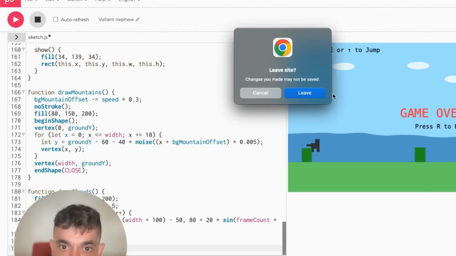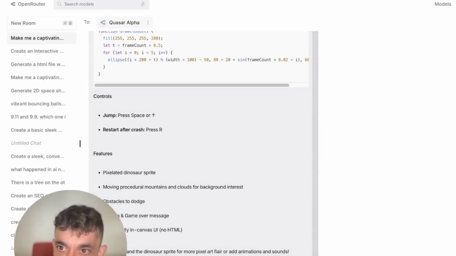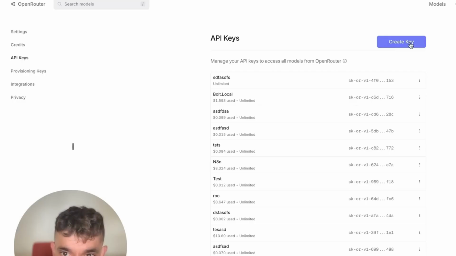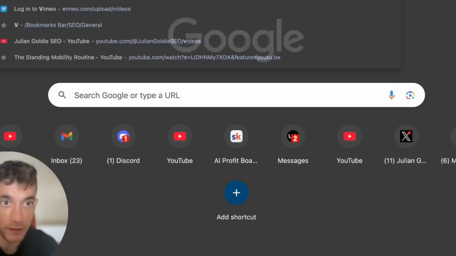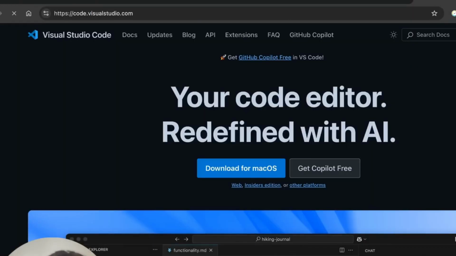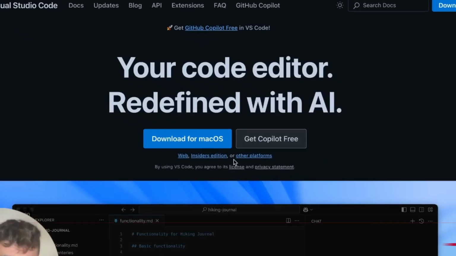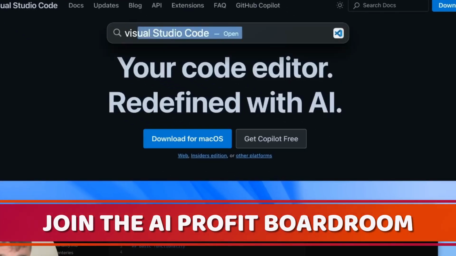All right, so if you want to start coding with this as well, what you can do is go over to keys over here, create key, and then just create a key for OpenAI. Once you've done that, then you can download something like Visual Studio Code. So go to code.visualstudio.com. If you're struggling to set any of this up, join the AI Profit Boardroom because it shows you exactly how to set this stuff up.